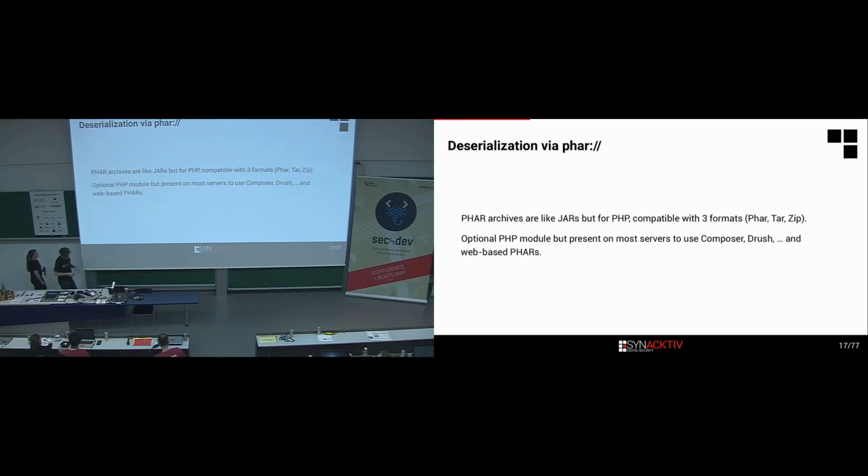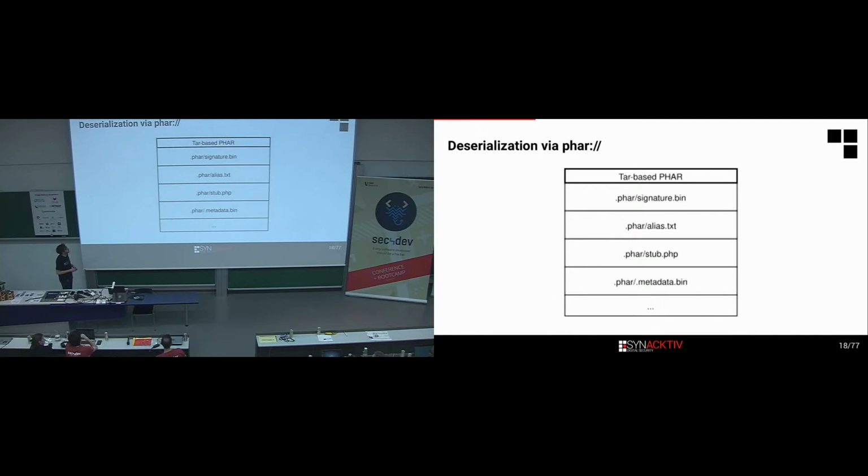It's an optional PHP module, but if you ever use Composer to deploy some application or some dependencies, or Drush to, I don't know, pilot a Drupal instance, you need this module. So it's pretty commonly used. Here, for instance, is a tar-based Phar archive.